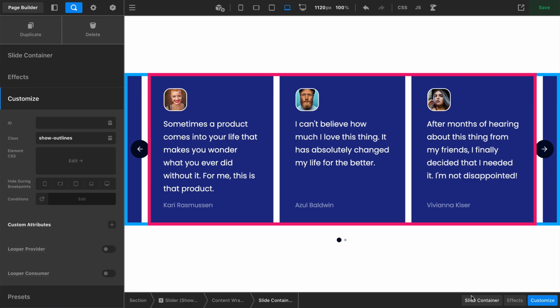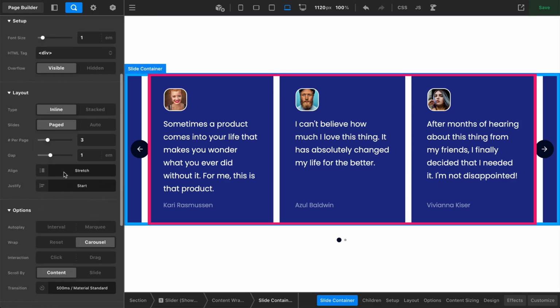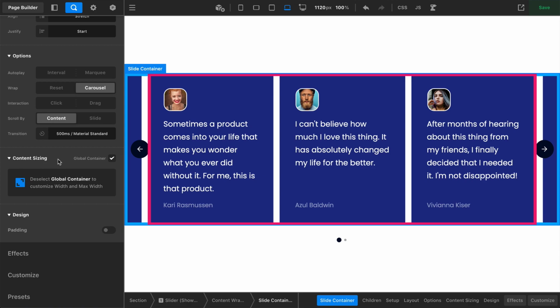You can see here that I've got some outlines around my content, and you can turn these on at any point if you're just trying to debug something by adding this show outlines class to your slide container. Basically, the light blue is going to indicate the edges of your slider viewport, and then this pink outline is really defining the main content boundary for your slides. So for example, if I hop back to my slide container here, go down to my content sizing, we can see that by default we've got our global container turned on, and that is where this pink outline, our main content, is getting its size from.